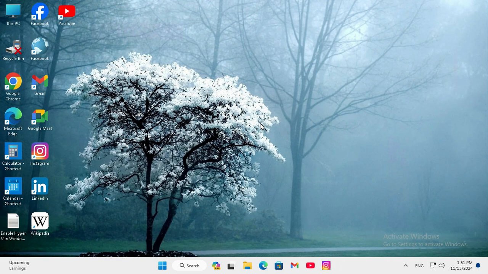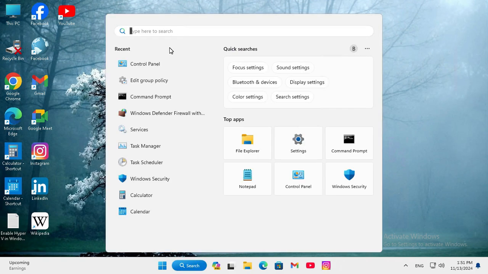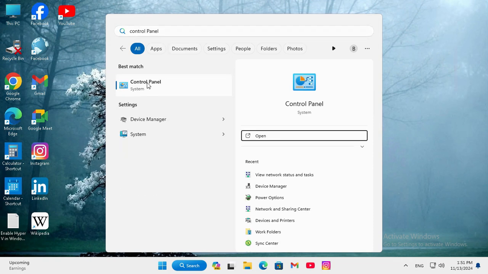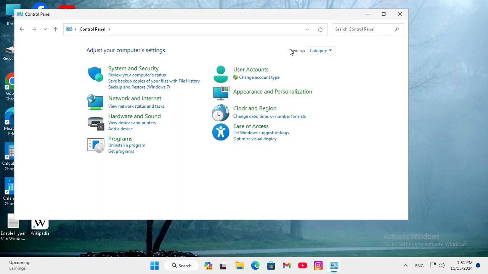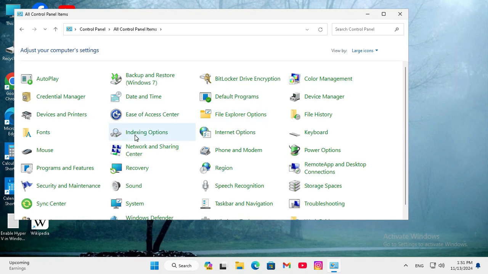To hide indexing options from control panel, go to search. In search type control panel. Click on control panel. In view by, category is selected. Click on the drop down here and select large icons and look here. You will find indexing options. Now I am going to hide this option from control panel.